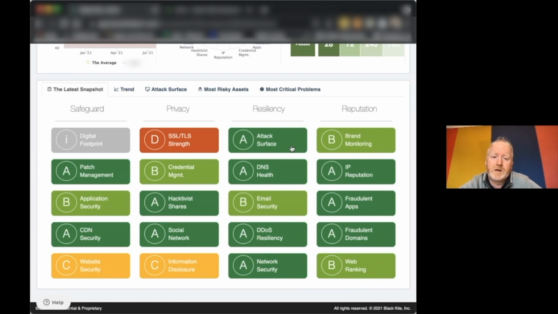So for instance, if you take credential management where credentials are being shared on the dark web, you want to know about that as quickly as possible. So as they're shared, we get a notification to say there's a new finding, and we notify the team immediately of the steps they need to take to resolve that incident.